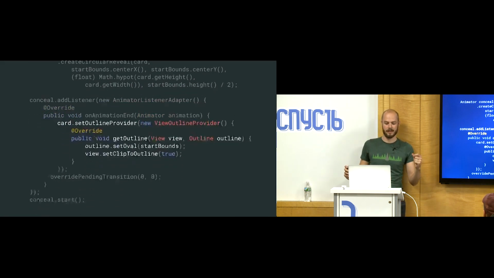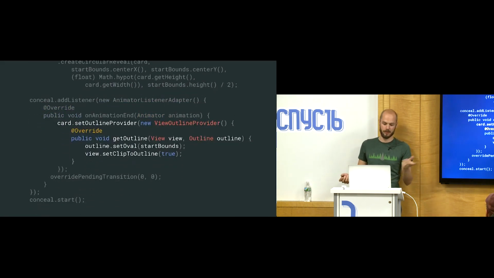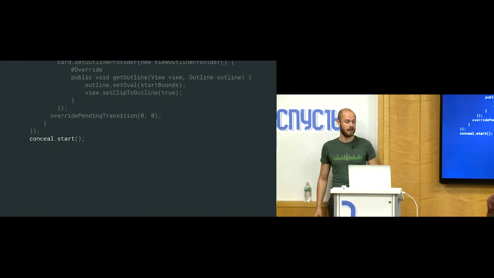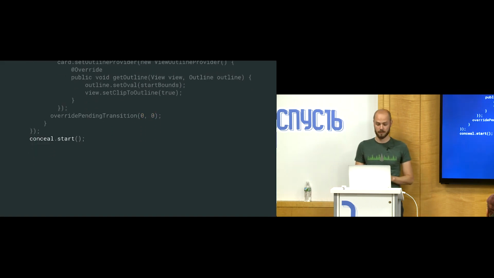So what we do is we set an outline on that. So we use the setOutlineProvider method and set an outline to the fab size once the transition has ended. So once the animation is done. After that, we tell the system again there's no transitions running at all, and then start this. Cool, straightforward.